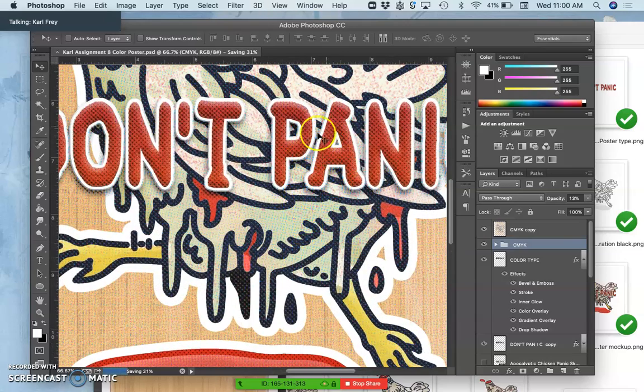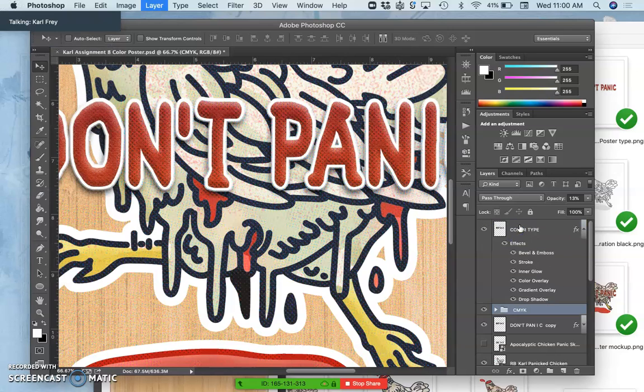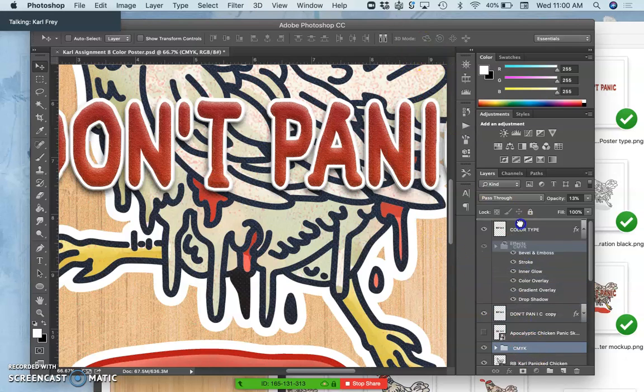Right now it's CMYK over everything. But as I move it down, I can move those dots down below as well. So I'm going to move that whole grouping down below my type. Right? And you can see how now the CMYK dots are not affecting the type, but they affect everything below it.